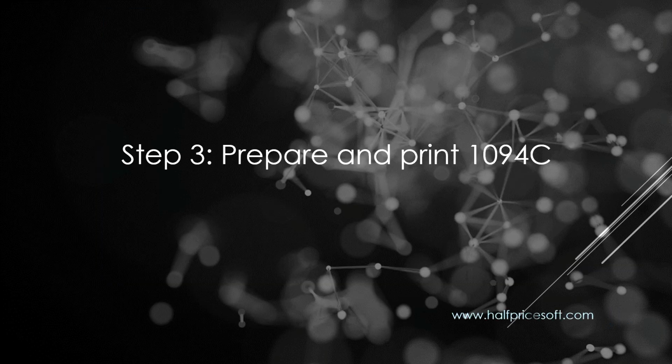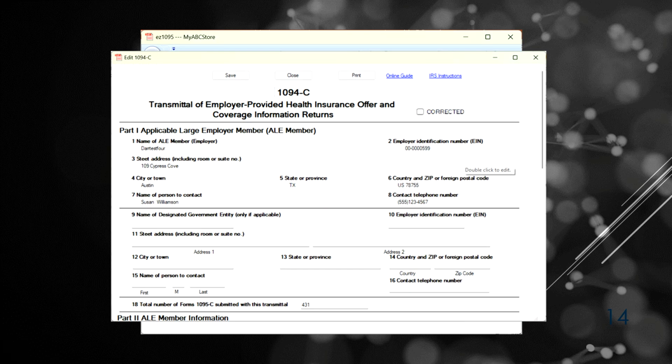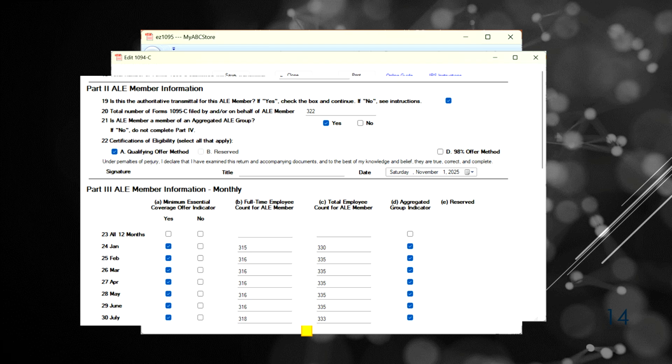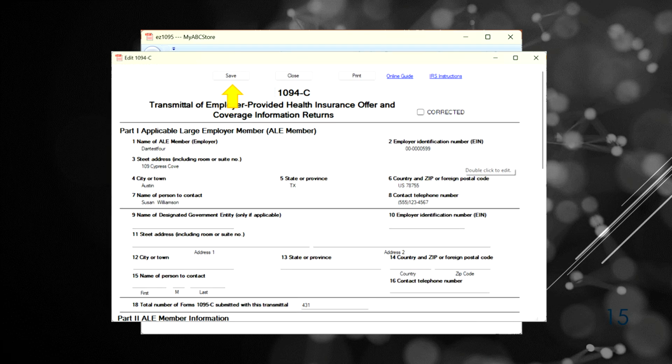Step 3. Finalize your 1094-C summary. Navigate to the 1094-C menu to review your data. Please note that certain fields must be completed manually for accuracy. Ensure you enter the total count of 1095-C forms on line 18. If this is your original submission, check the box on line 19 and complete parts 2, 3, and 4 before proceeding. Save your data and print the form.